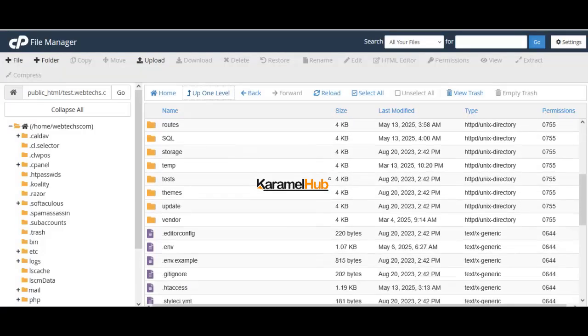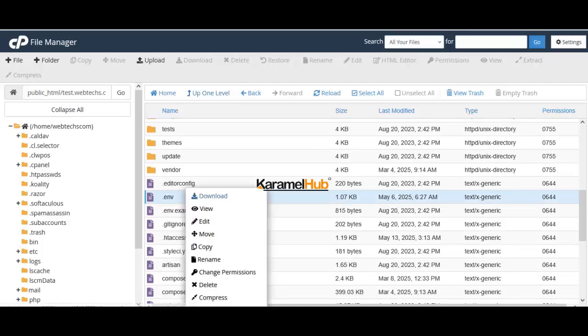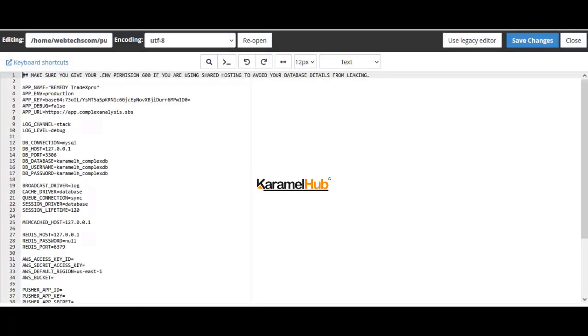Your files now. So go to env, this particular .env file right here. Right click and click on edit. I click on edit to load up this part. Where you see data DB database, replace that with your database name, DB username, replace that with your DB username, then your password, replace that with your password. Then for your site URL, paste your site URL right here.